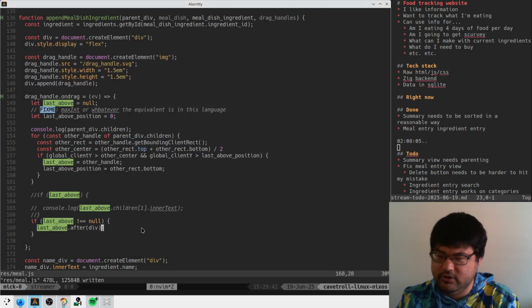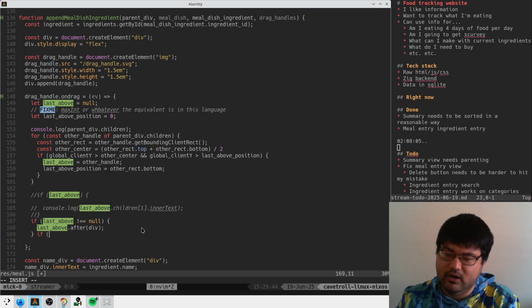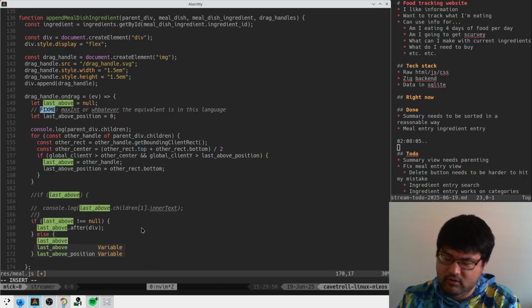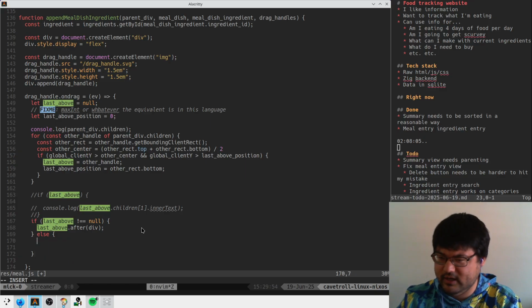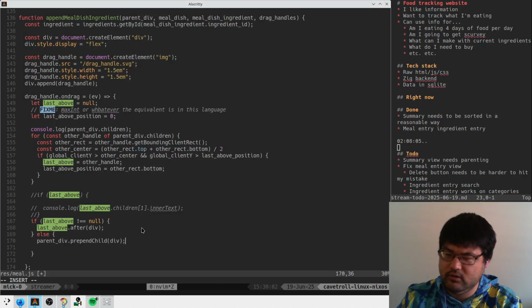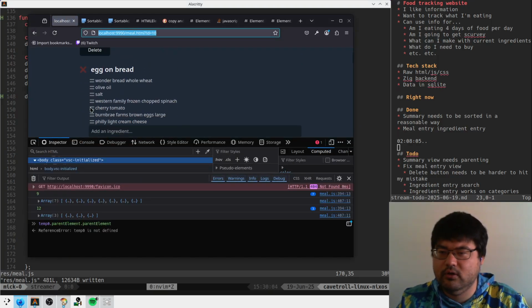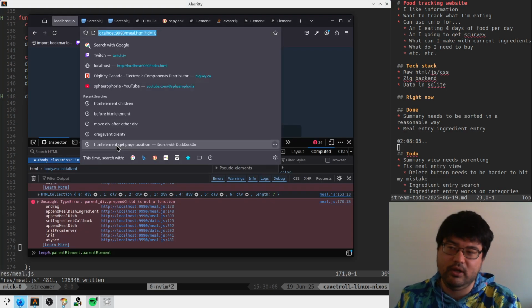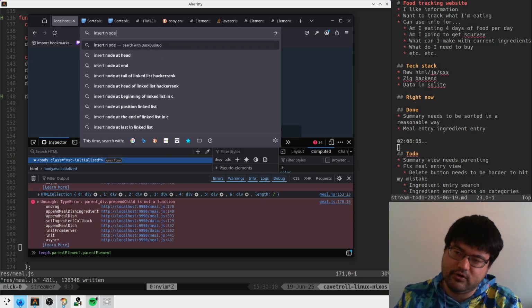And then we just have to also do, if last above, or else if it is null, we do last above. It's like parent div prepend child or something. Does that work? Does that do what I want? No. Can we insert node as first child?